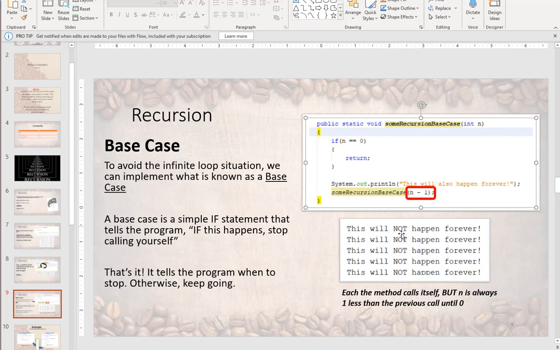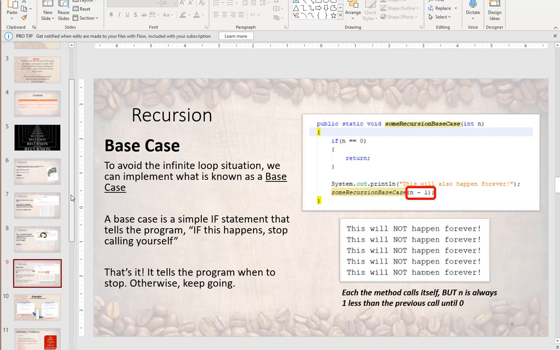So let's give this as an example. Let's say we get n 5. So we call sum recursion. It says, is n 0? No, it's 5. This will also happen forever. We call sum recursion. We take n and give it n minus 1. We call it with 4. Is 4 0? No, it's not. This will also happen forever. We call sum recursion. 4 minus 1 is 3. And then it's 2, and then it's 1, and then it's 0. Is n 0? Yes, it is. Return breaks the cycle of recursion here. The base case allows us to exit the recursive method call.